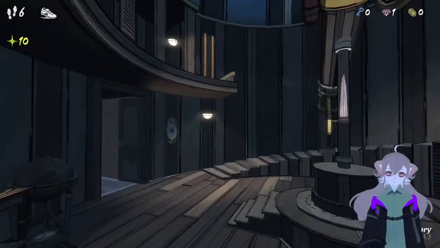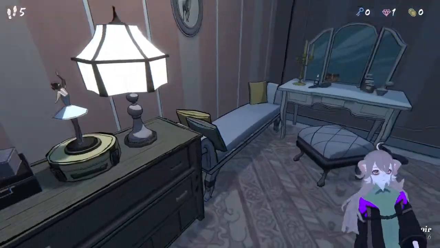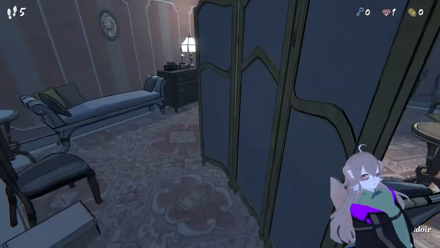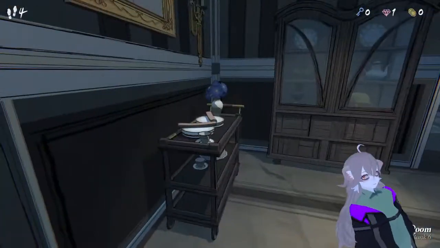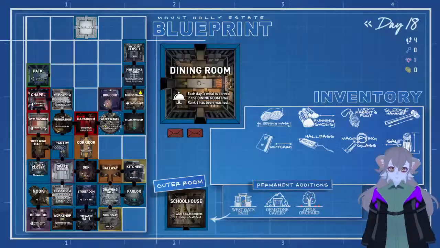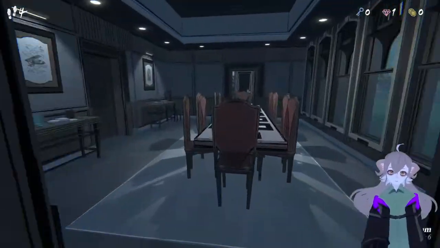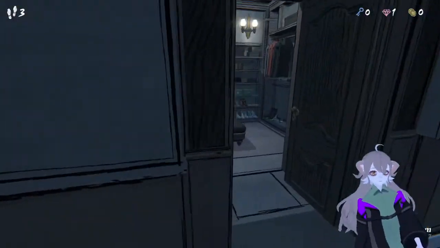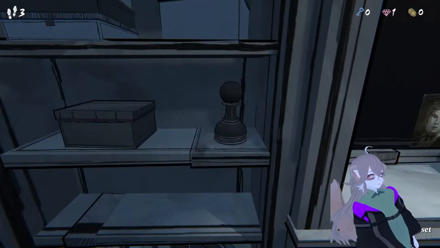Boudoir, maybe? Is there no chess piece in the boudoir? No. Okay. Dining room. Chess piece. Another pawn. Conference room. Walk-in closet. Black.